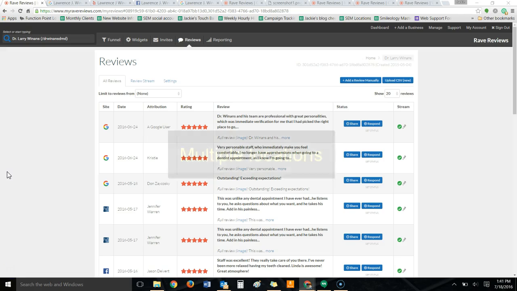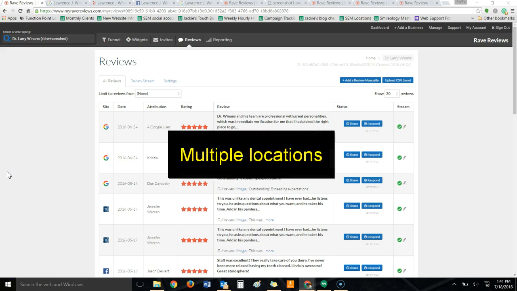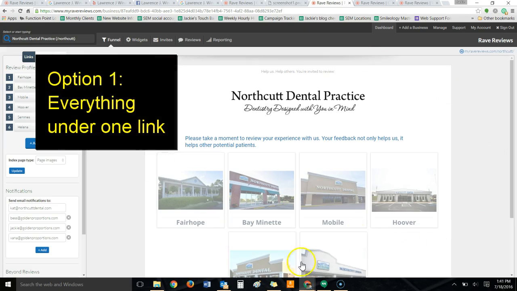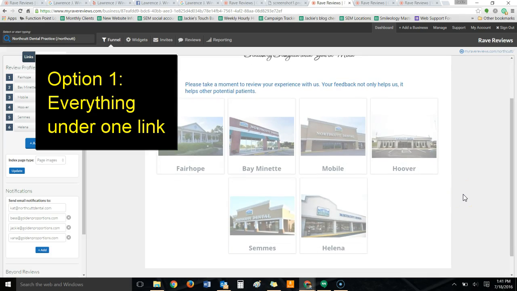Now, what if you have multiple locations for your practice? In that case, there are actually two different options. The first option involves using one link for all of your practices, as in you are inviting the patients to leave a review and then you are letting them choose which location they would like to review once they get the link.